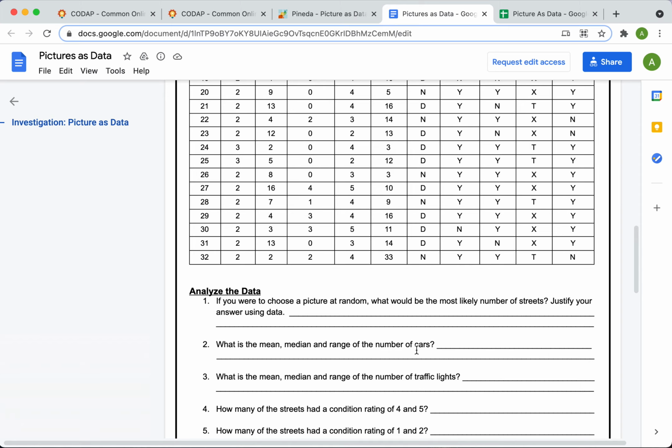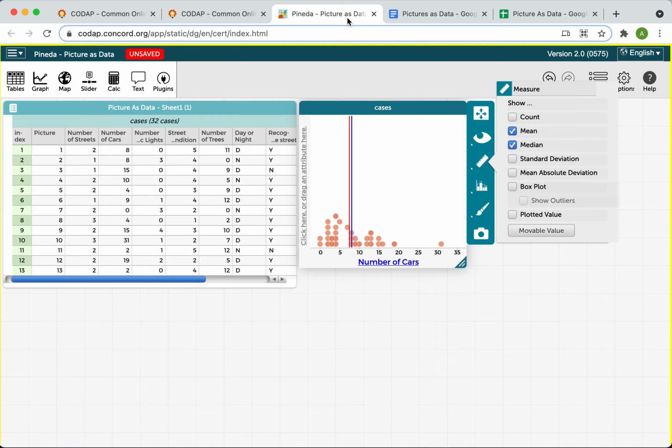We know that the mean is 8.1. We know that the median is 7.5. And now to find the range, what you need to do is look at the lowest number and the highest number. Now, in this case, it is pretty easy to see. You can actually just put the mouse on top of it and it tells you 31 cars, and the lowest number is technically 0 cars.